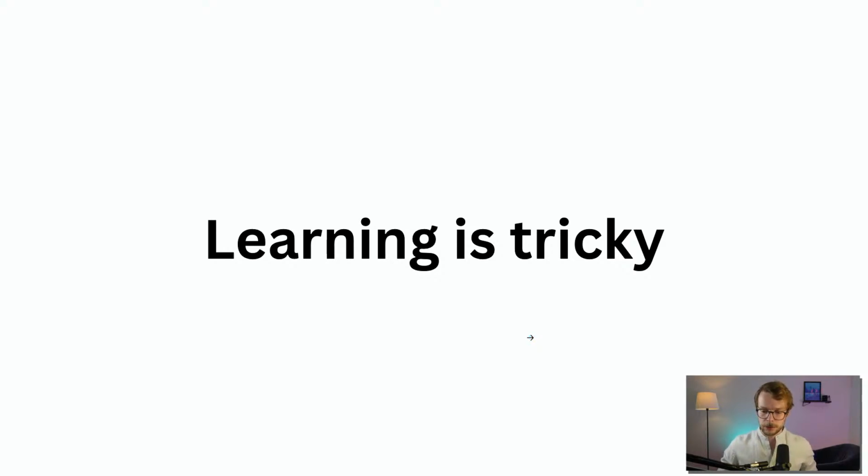Learning Nest.js. Okay, that's a TypeScript-based backend framework, if I remember correctly, if it's Nest.js. Yeah.